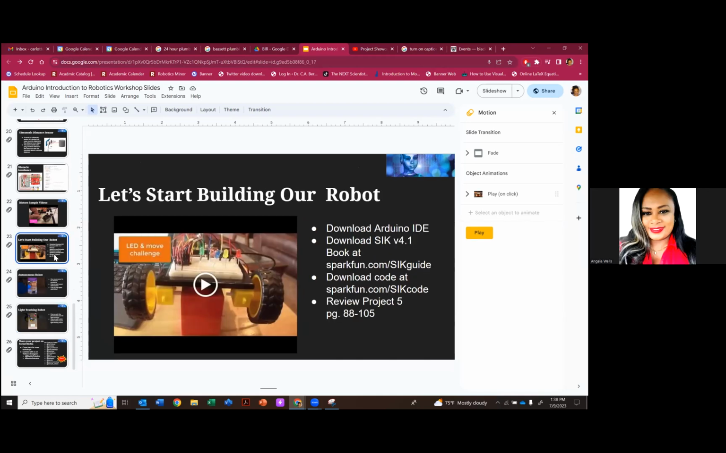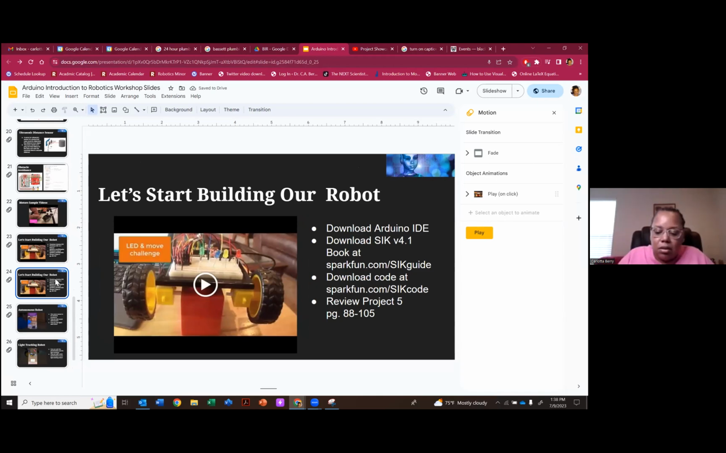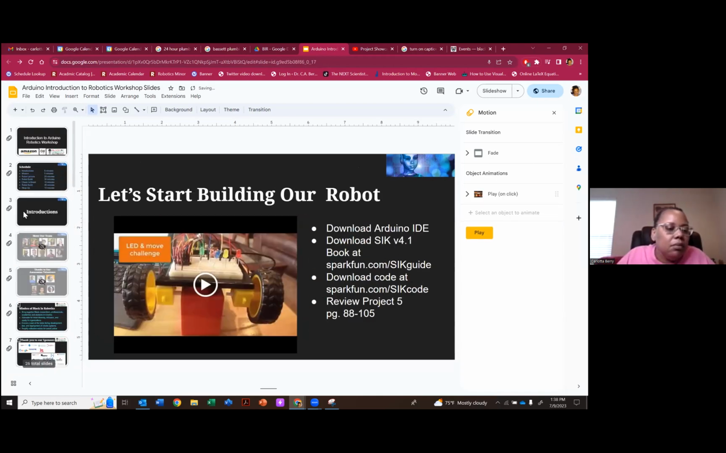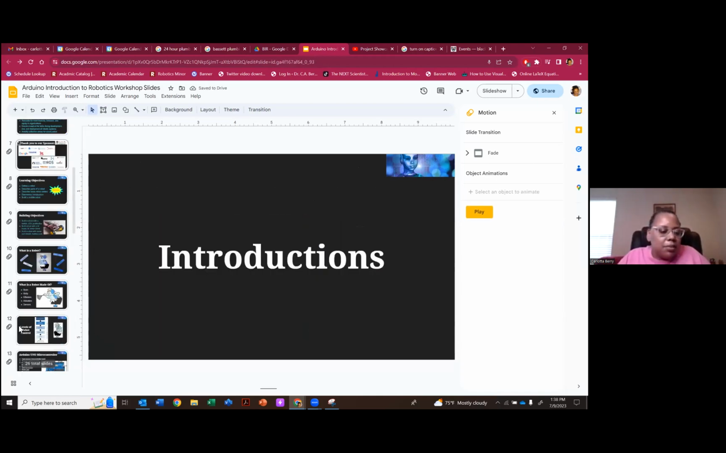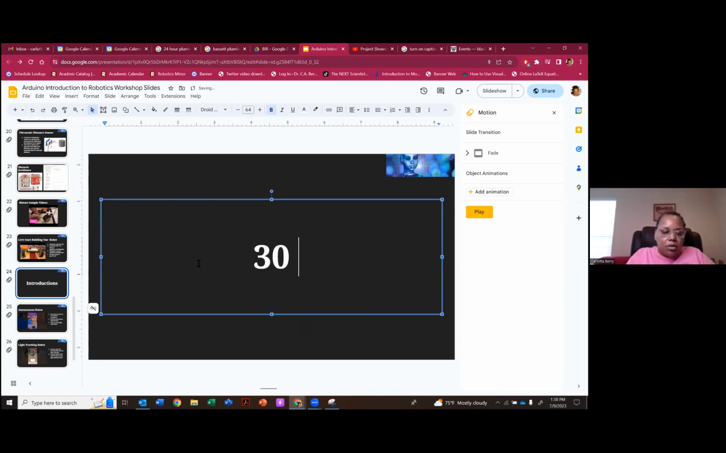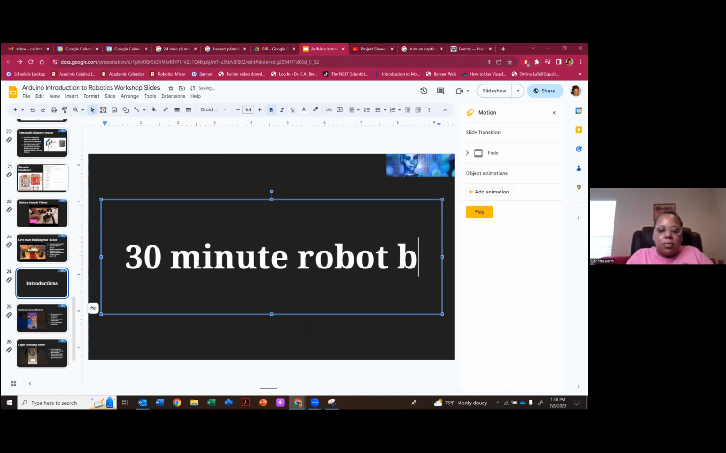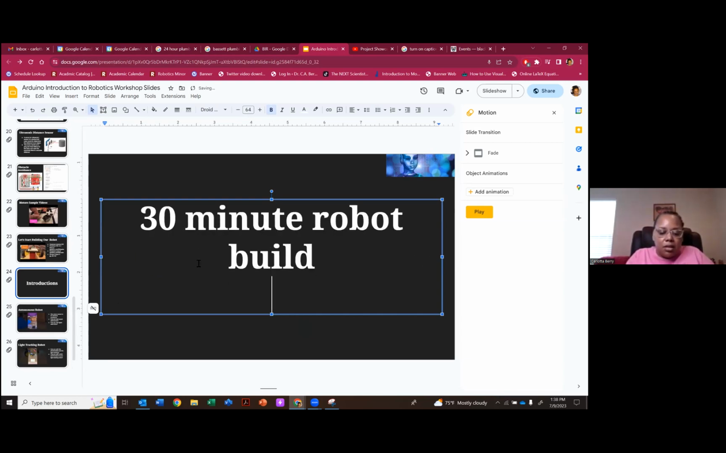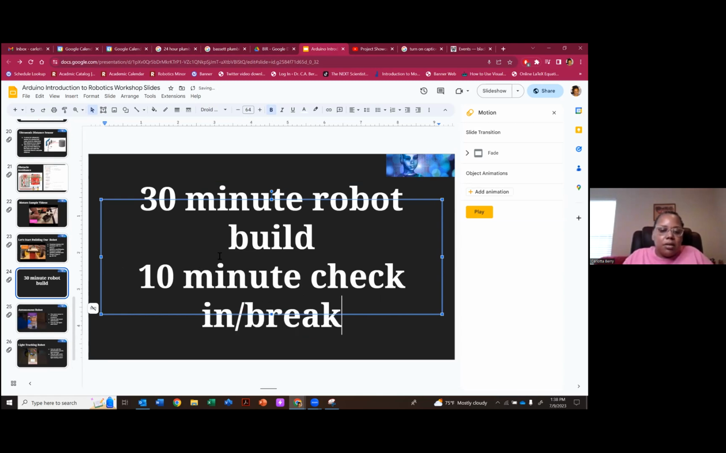Okay. Yep, so I'm going to add a slide here. Oops, I didn't want to do that. We want it to be like this slide. After that one, we're going to do a 30-minute robot build. And then after that, we do a 10-minute check-in/break.